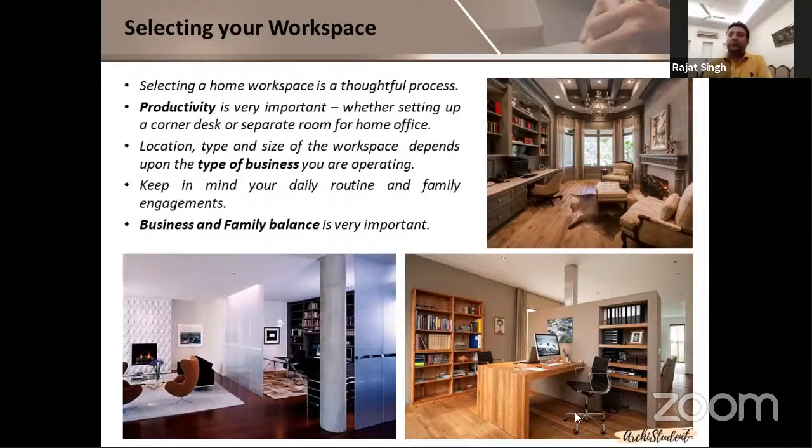The next question is from Mr. Anurag Viala: from where can I source the furniture for a home office? There are a lot of options you can go in for. There are a lot of companies which manufacture home office furniture. You can go in for Godrej, GK, or AFC Systems. These are a few names I am offering.